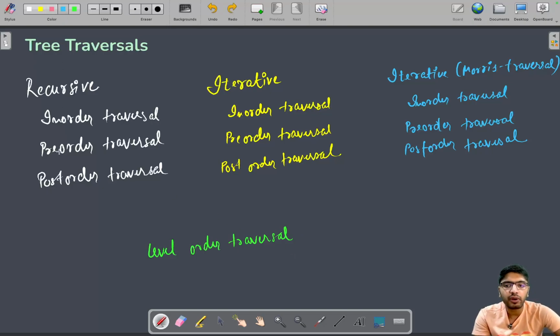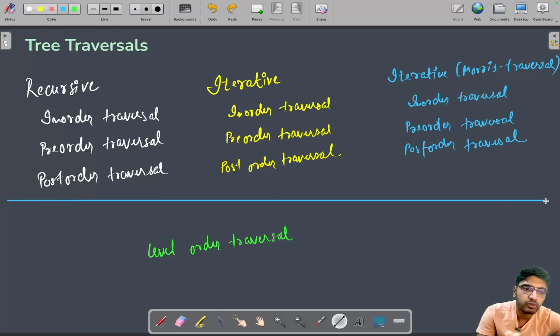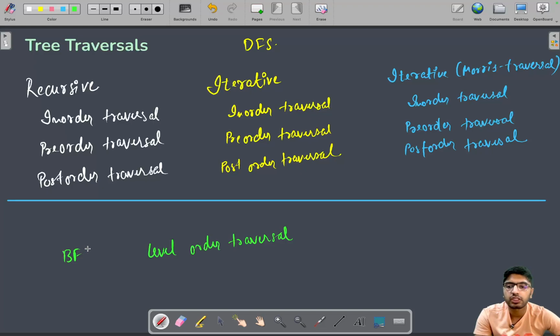So if we talk about these traversals from the perspective of graph theory, if you know graph theory, but by this time I'm sure that many of you might not be familiar with graph theory, still there is something important that I want to highlight. The algorithms above this blue line are simply called depth first search traversals, and the algorithm below this line is called breadth first search traversal. Now these are graph algorithms.